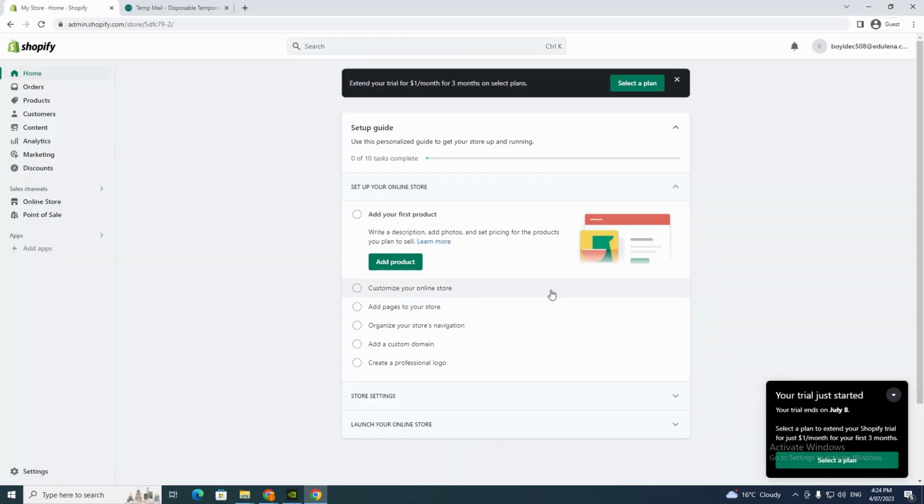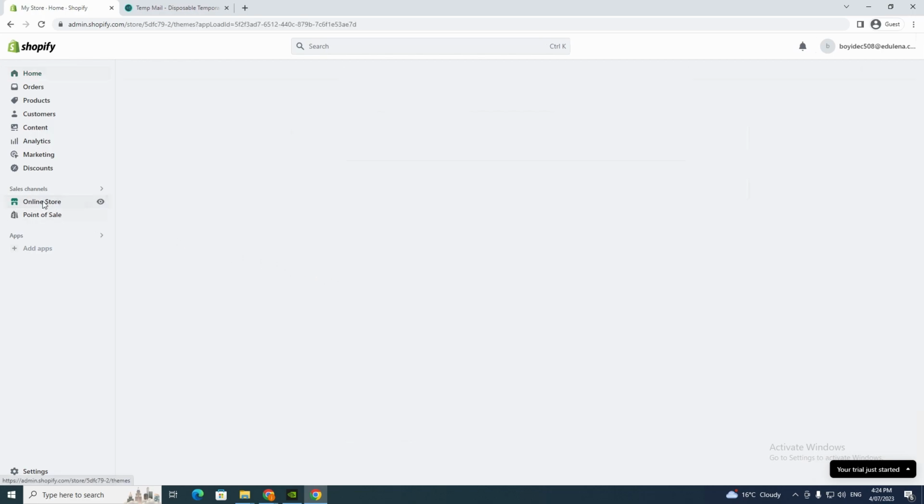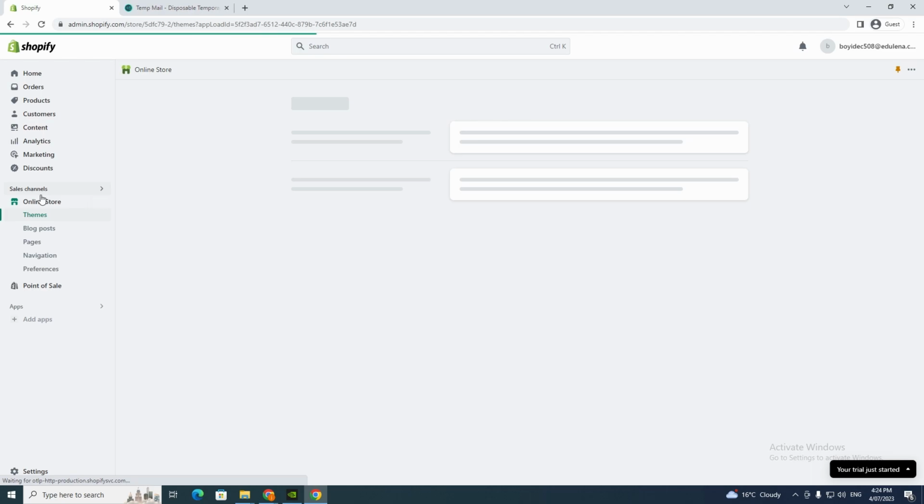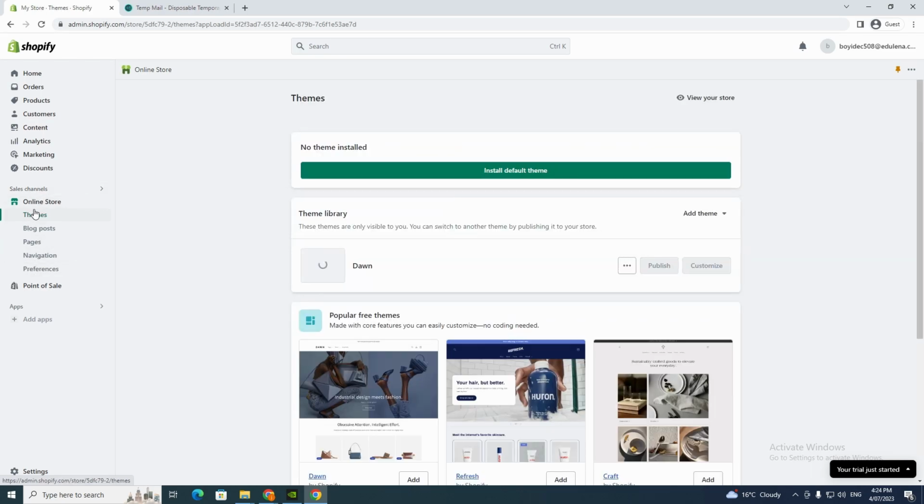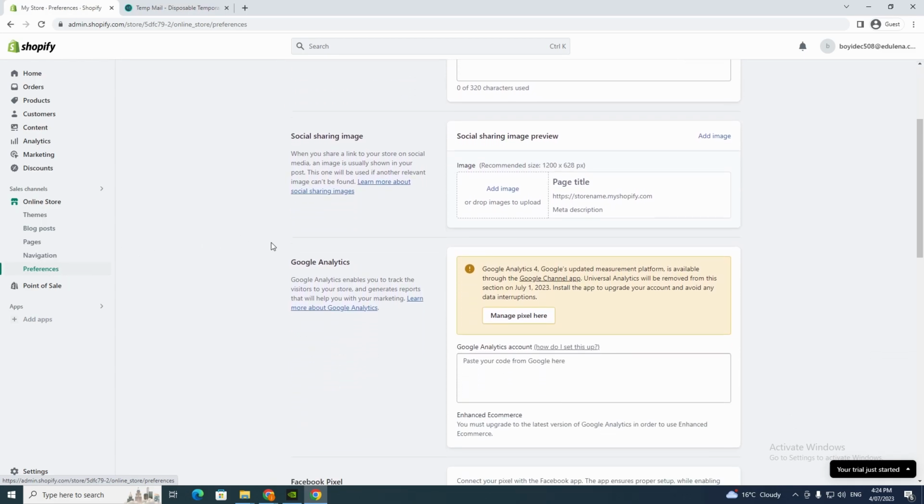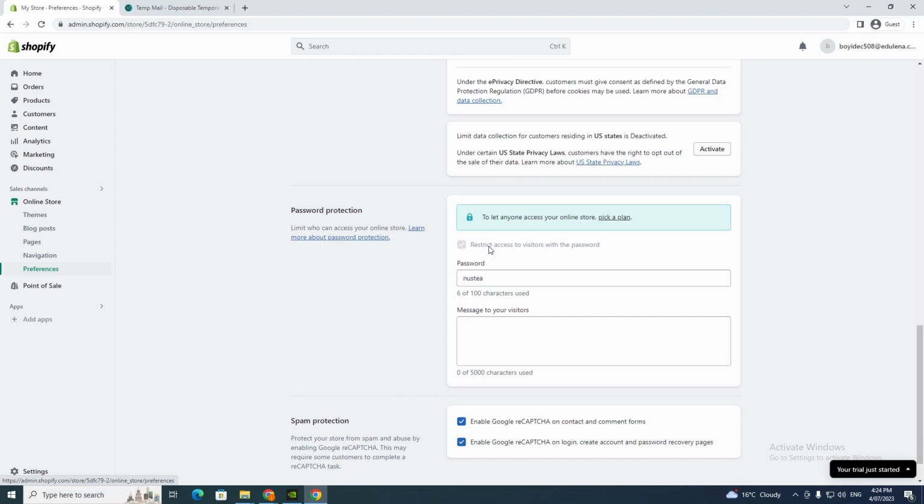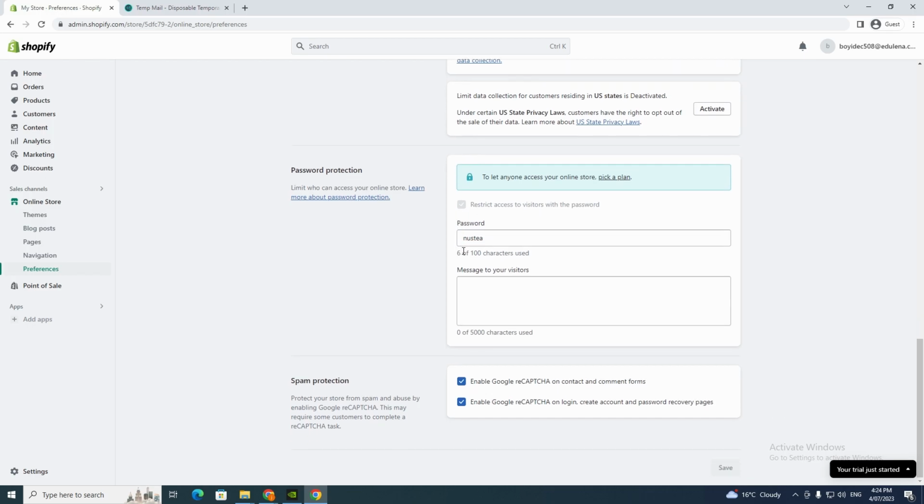So now that we are in the admin Shopify, we can actually go down to online store here and we'll click that. And as you can see, it has brought down these options here. We want to make sure we click preference. And as you see, if you scroll down here, you can see restrict access to visitors with password, and the password is that. So you just want to click that.